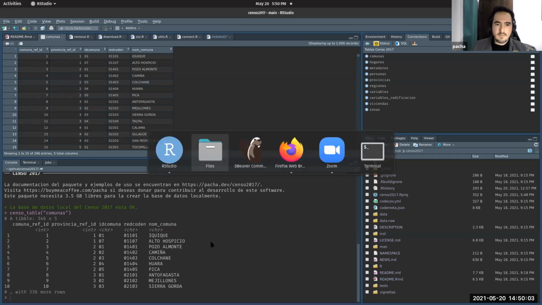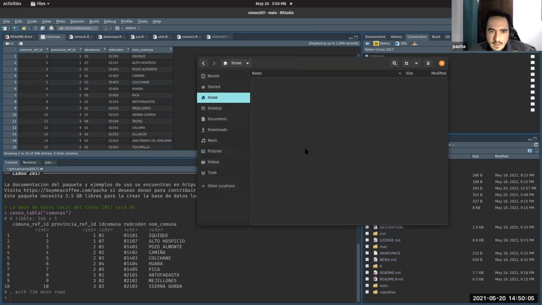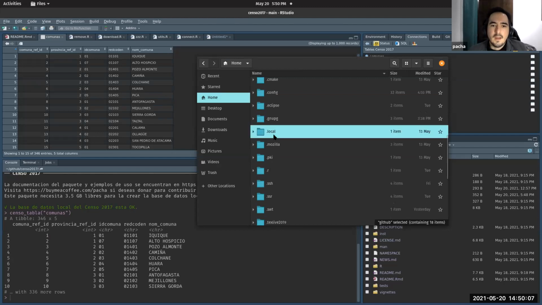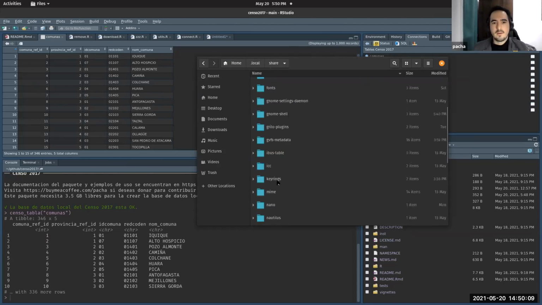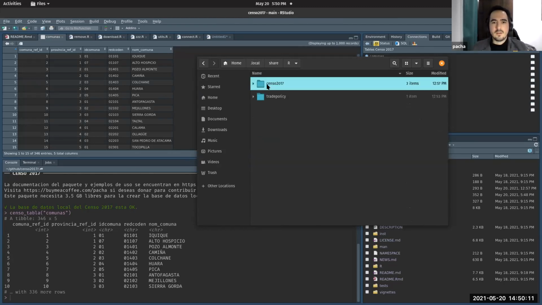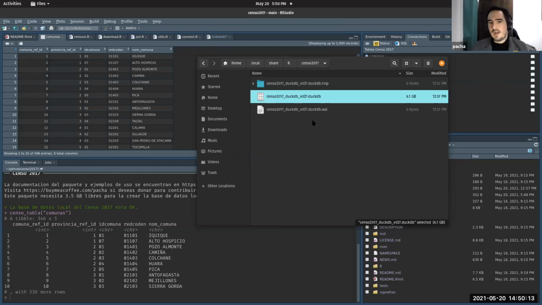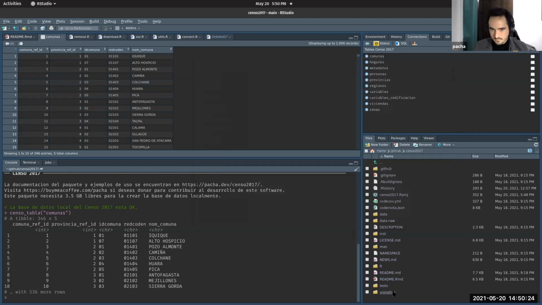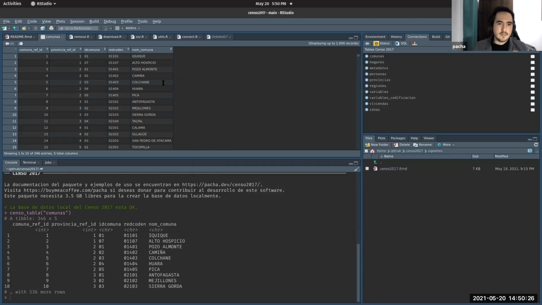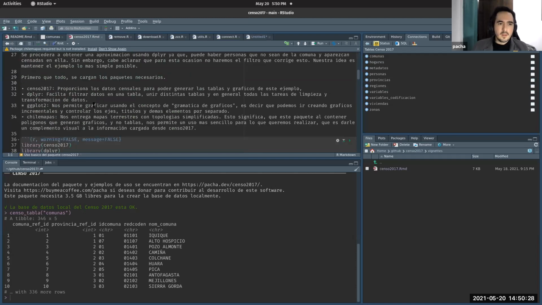Where does this information live? It's in my home, in the local folder. Then I have to go to R and then to censo2017. And there I have the table. And it's a 6 gigabyte database. So with this you can do a lot of things. Let me show you the beginners in the meanwhile.